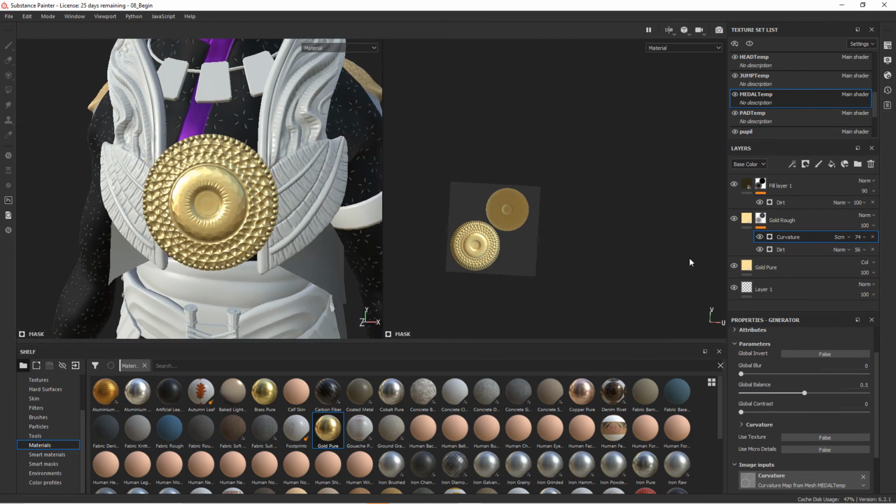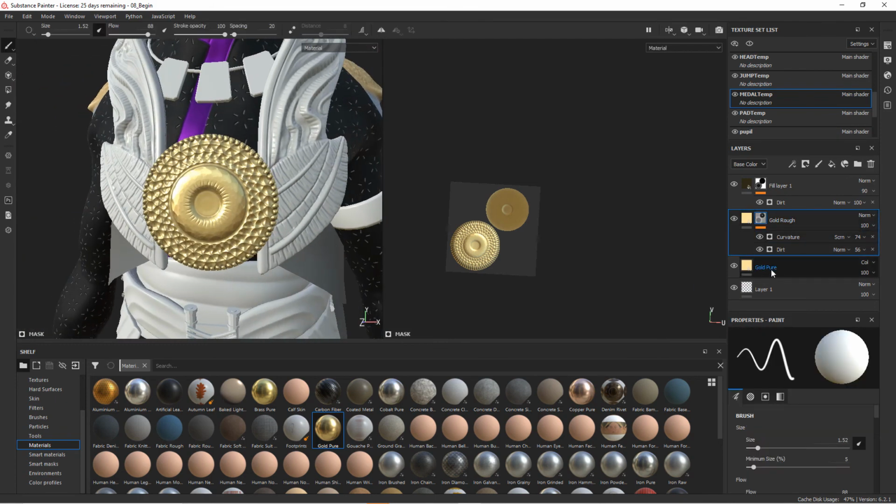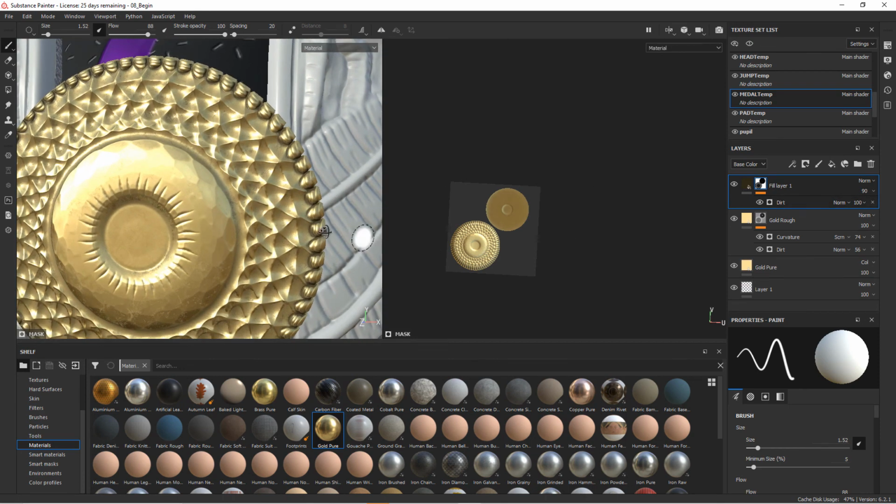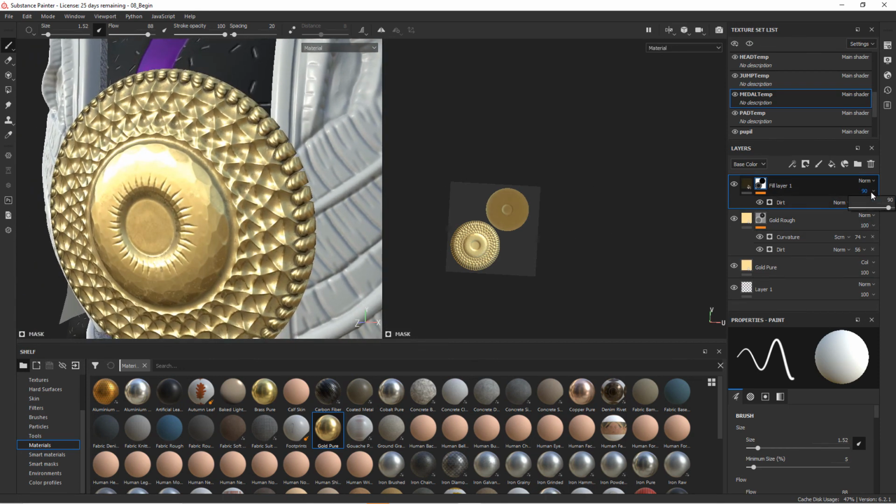All right. And so we're now blending the pure gold. We've got the rough gold happening on the edges. We've got a little bit of dirt breaking that effect up. And then we've got some dirt added with another layer that is simply masking a solid color and only putting that in the lower areas. And then we're blending that back in with the rest of the look there.